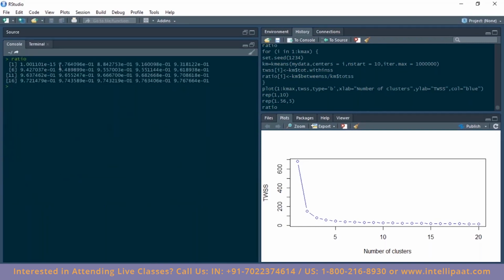No, so this is e power minus 15. So this is basically 1 into 10 power minus 15. This is 7 into 10 power minus 1, so this will be 0.7. This is 8 into 10 power minus 1, so this will be 0.8. This is 9 into 10 power minus 1, so this will be 0.9. And this is e minus 0.1. So this basically stands for 9.76 into 10 power minus 1.